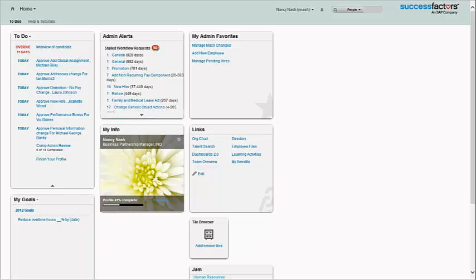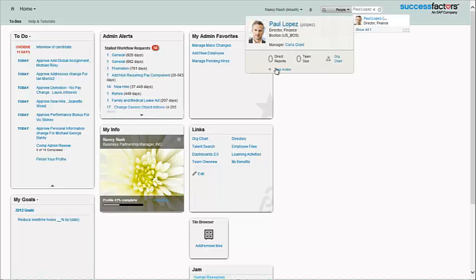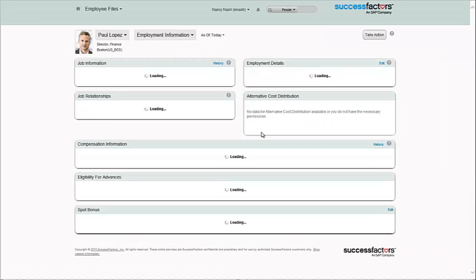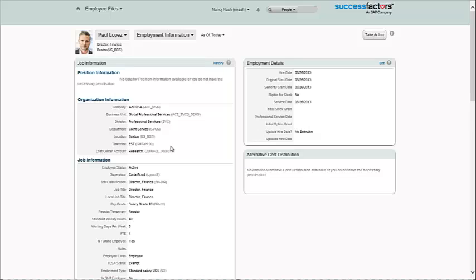in SAP. First, let's look at our Employee Central environment. I am logged in as an HR business partner. Let's go look at one of our employees, Paul Lopez. We are going to look at his employment information. From here, we can see that his current supervisor is Carla Grant.